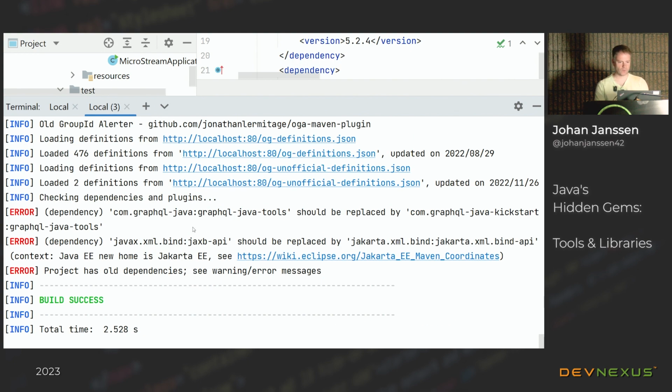Ah, there it is. So for instance, this one, there is apparently an older GraphQL dependency, and it now has a little bit different name. The same goes for the javax stuff. It's now Jakarta, so you should replace them. So these tools are really good to use together with the OWASP dependency check and Renovate to automatically update your dependencies to the latest version.